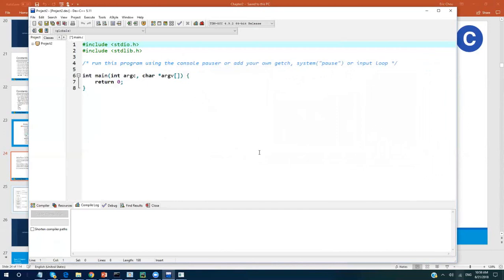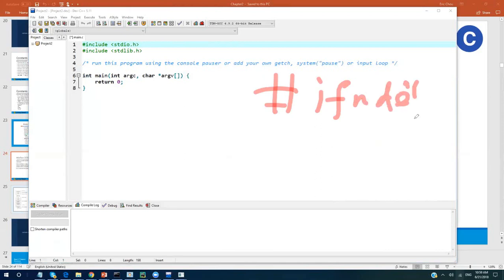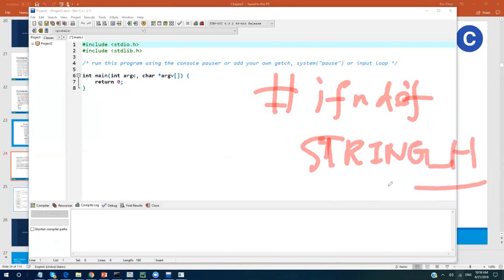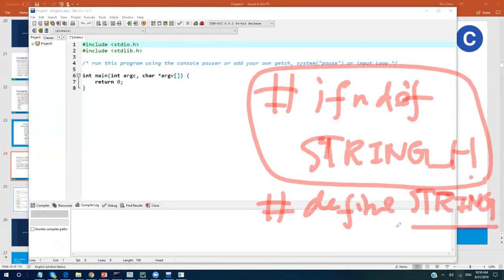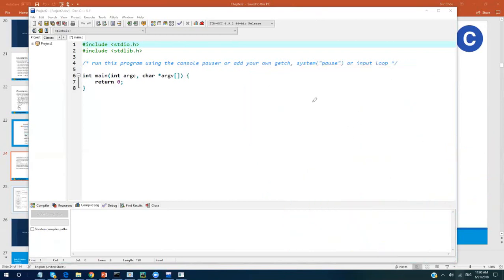You have probably seen this quite many times: #ifndef, and then something like STRING_H. And then you go in here and #define STRING_H. You see this many times, right? And then at the end, you end the #if in the header file. That is related to this macro.